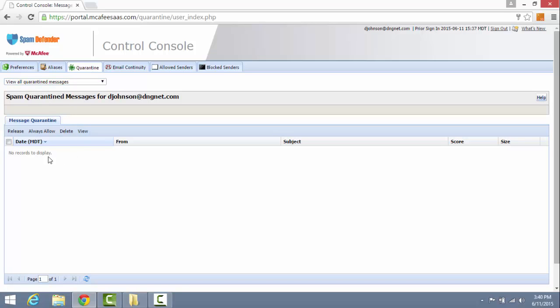Now, I don't get a lot of spam, and I have all quarantine messages selected, and I'm still not showing anything, but let's assume that there is an email in here that is quarantined. Depending on what you want to do with it, you can check the checkbox and release it, which will allow that email to come through to your account one time and one time only.